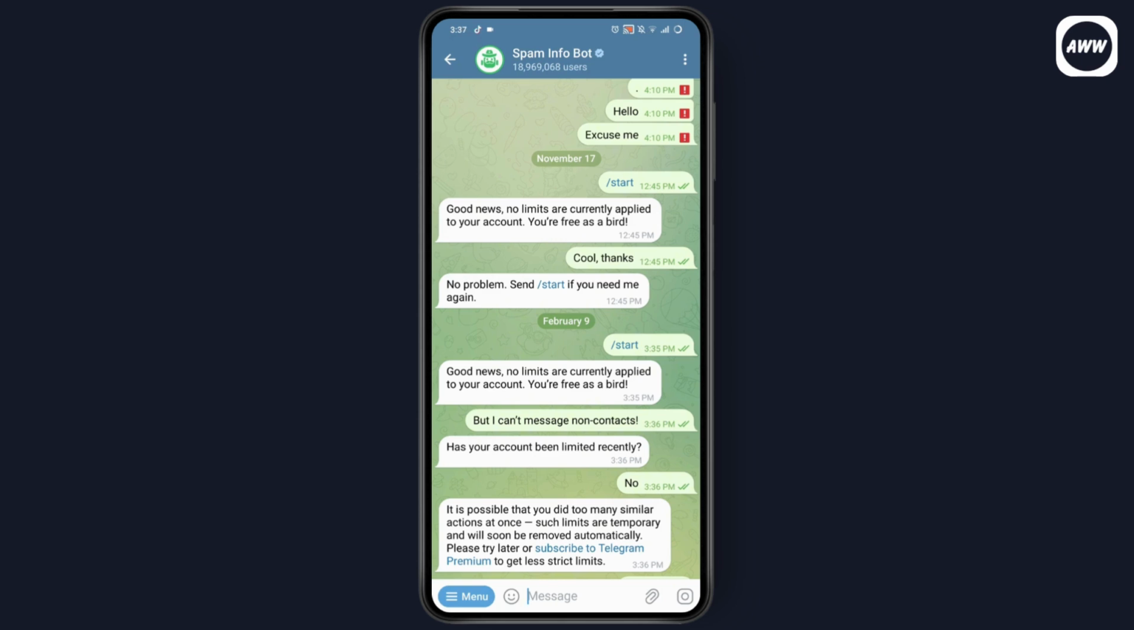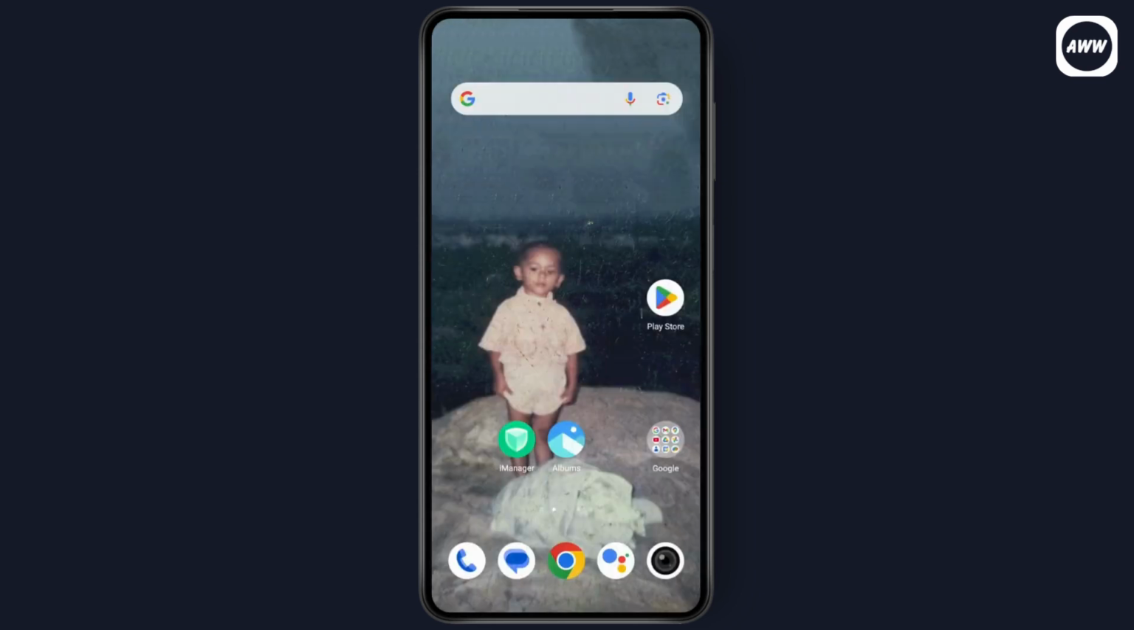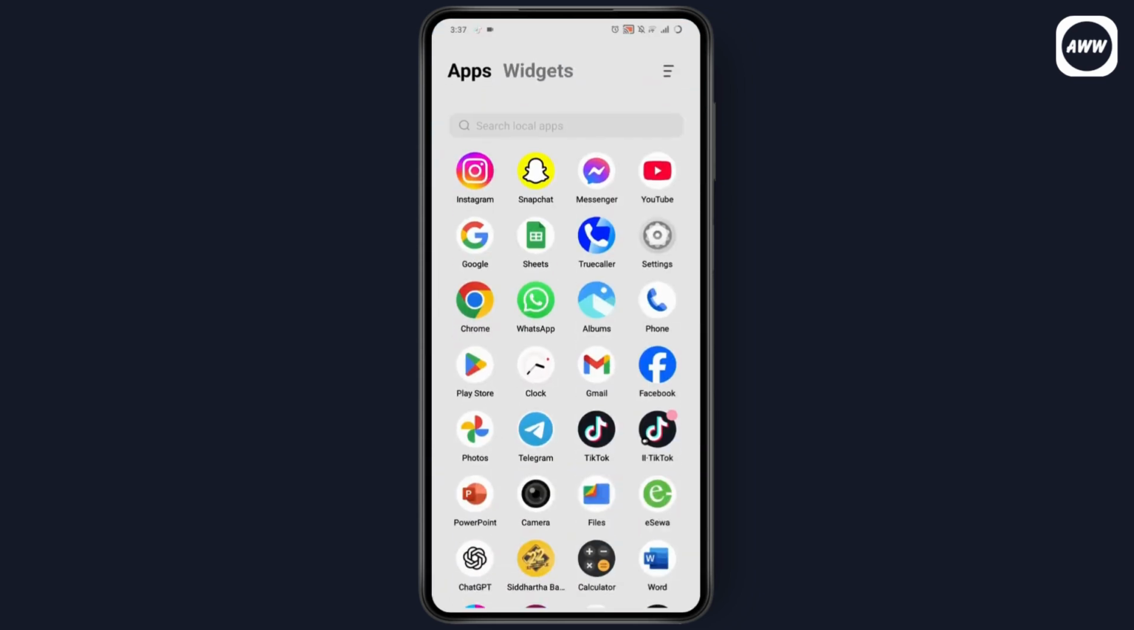But if that doesn't fix, then you can just go and restart your device, and after restarting, your problem might be fixed. Or you can just simply go and uninstall the Telegram application that you have right now and again install it from your App Store or your Play Store and log into your account, and that's it. So that's how you can fix your Telegram only send message to mutual contact issue.